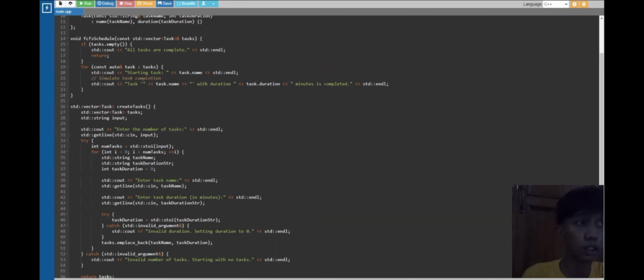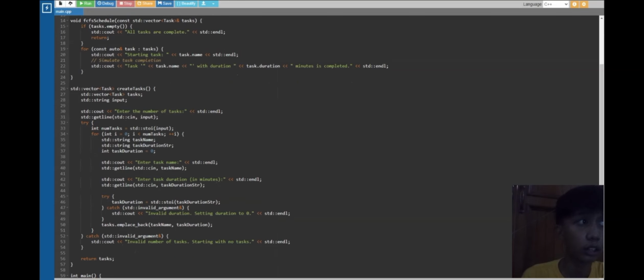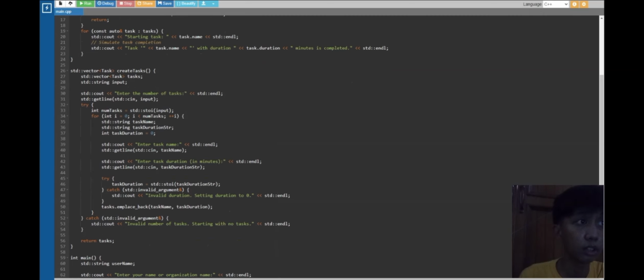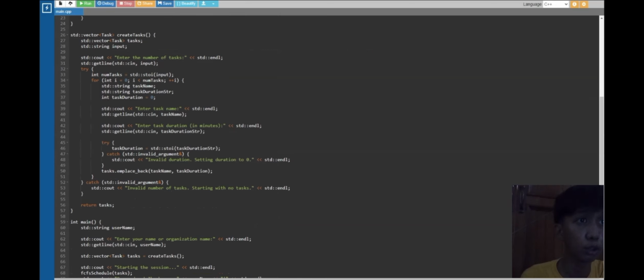Now, let us go ahead to the function that creates tasks by getting user input. We have here a vector which stores the tasks and a variable that stores user input. Now, the program will ask the user to enter the number of tasks, but before this, the declaration in the main method will be executed first, and it will be discussed by my groupmate.